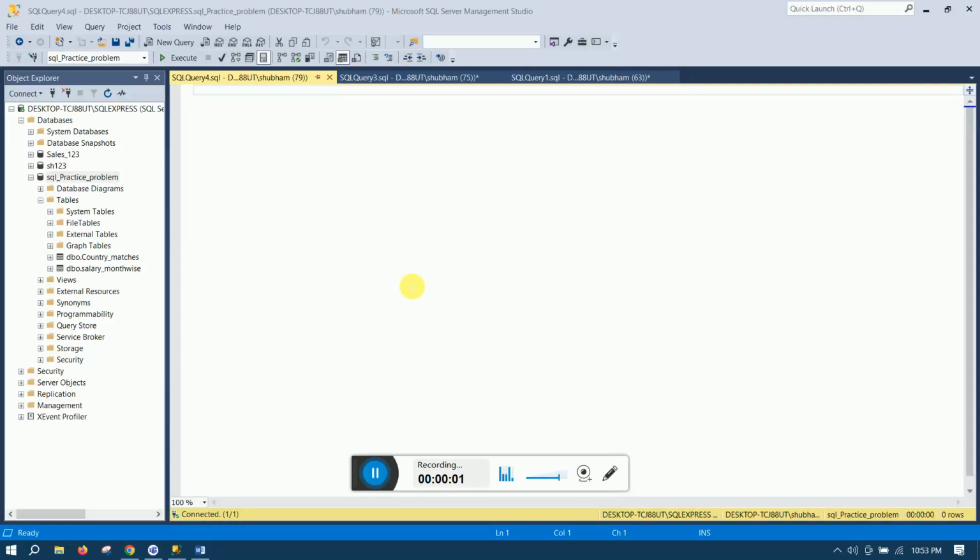Hi guys, so today we are going to use the LAG function, which is a very important window function. By the use of the LAG function we can get the previous row data based on any column.